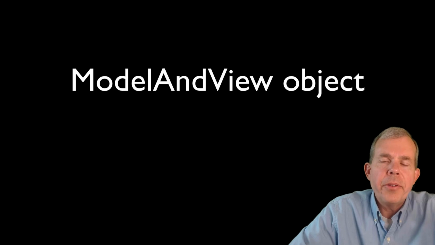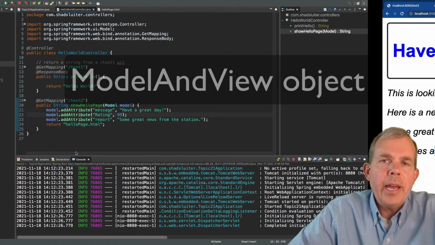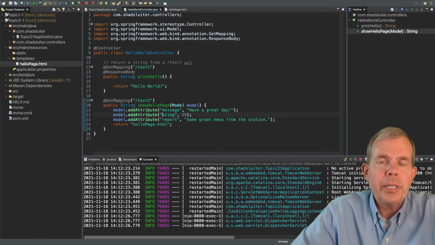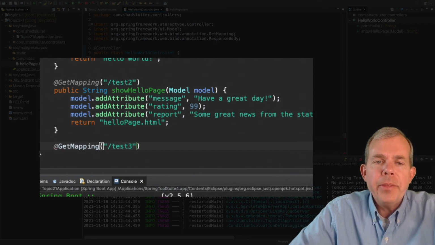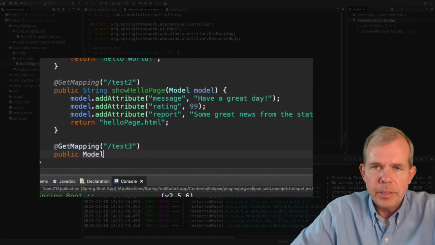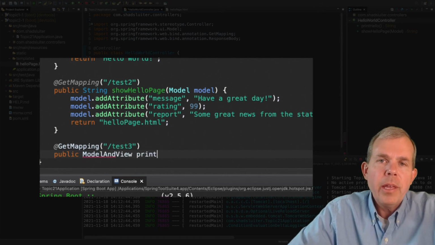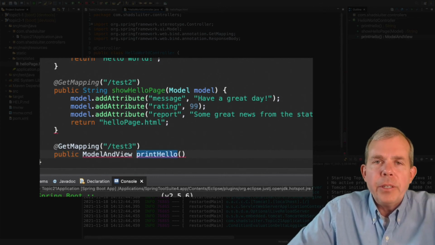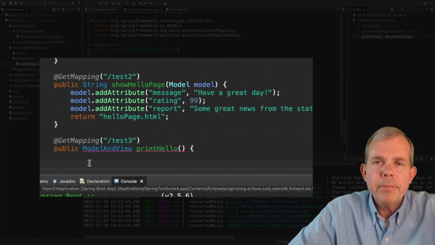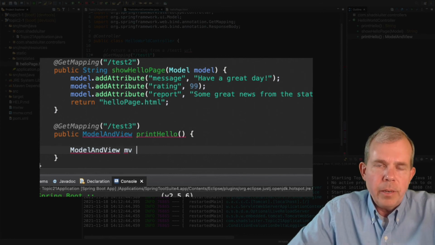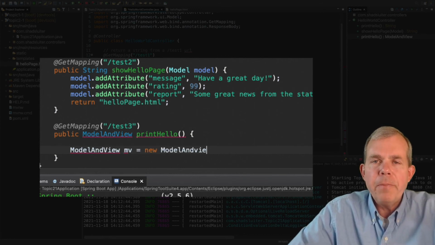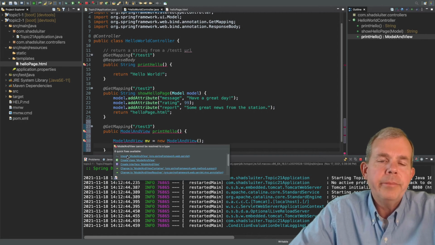Next, I'm going to add another endpoint and show you how to add the model and the view both in one object. So let's create a new get mapping for something called test3. In this case, the return type is called ModelAndView. So you can see that the name itself says we're going to use both in one class. Let's name the function as print hello. Actually, I'll have to rename that, but we'll get to that in a minute. We're going to then create a new instance of the ModelAndView. Let's just call it mv as the name. And we'll just make a new instance of it with the empty constructor.